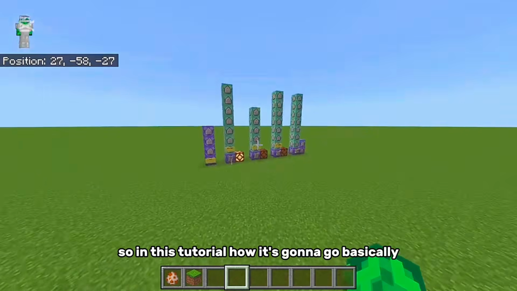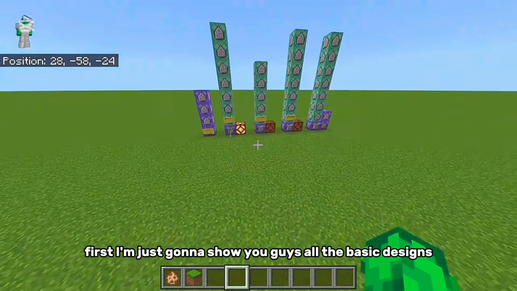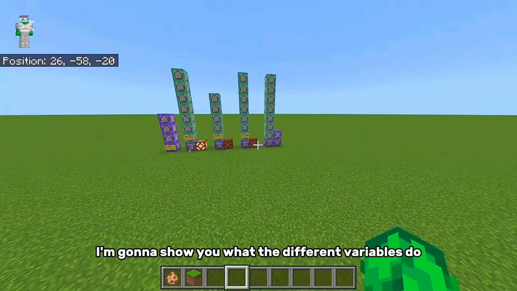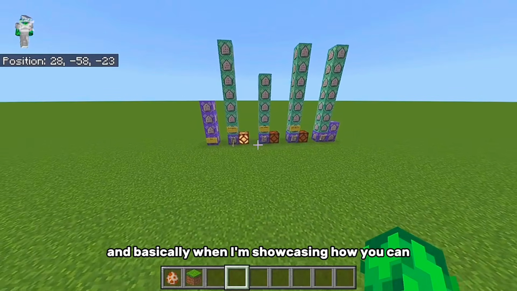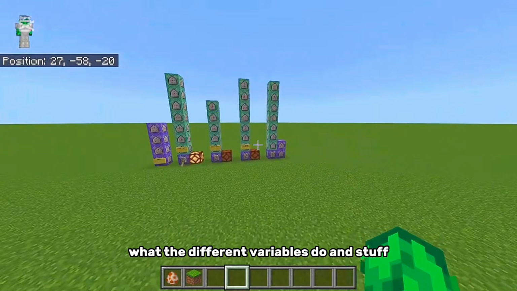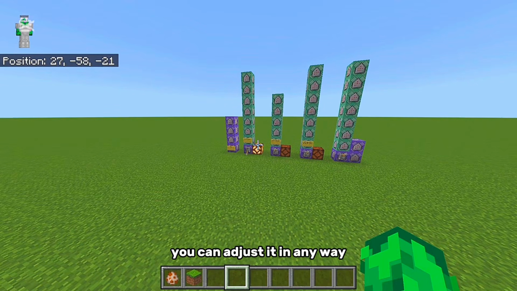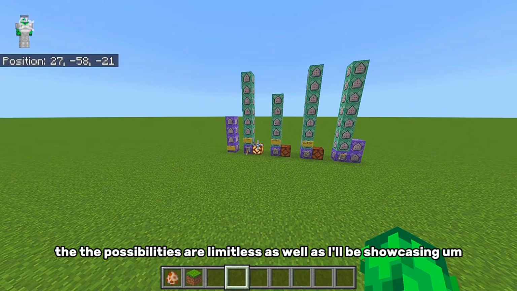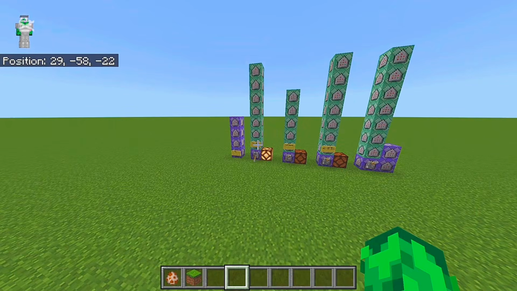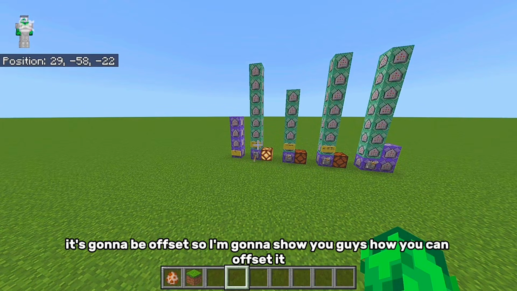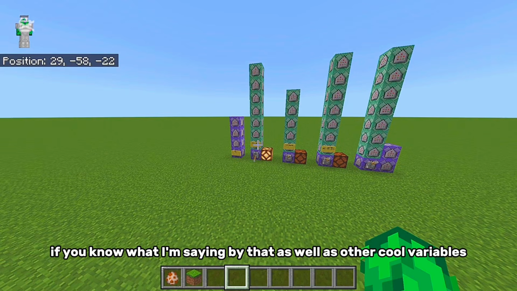So in this tutorial, how it's going to go basically, first I'm just going to show you guys all the basic designs. After I showed you guys the basic designs, I'm going to show you what the different variables do and how you can adjust them. I'll show you how you can adjust the size, making it however thick you want, however tall you want, however thin you want. You can adjust it in any way. The possibilities are limitless. As well as I'll be showcasing, for example, how you can position it in different areas. Because we make it extremely big, it's going to be offset. So I'm going to show you guys how you can un-offset it, if you know what I'm saying by that, as well as other cool variables.